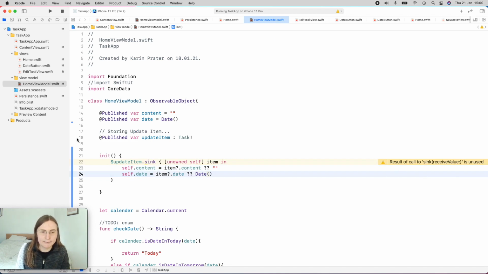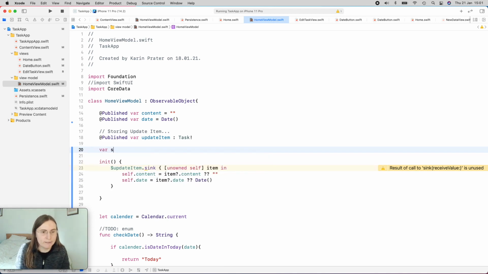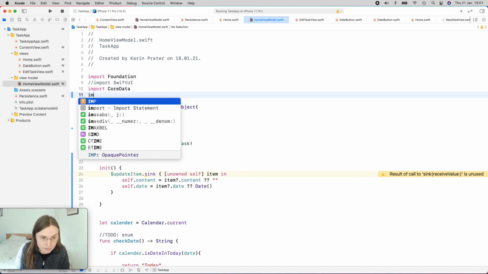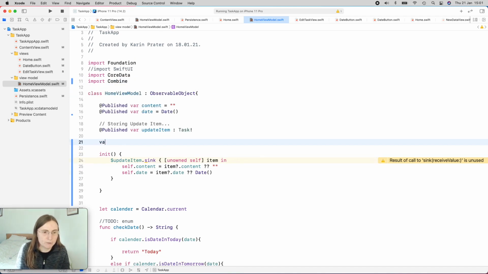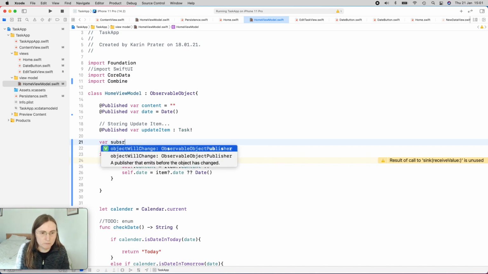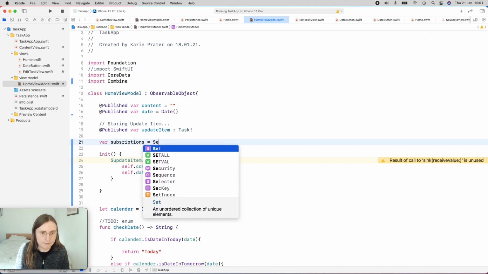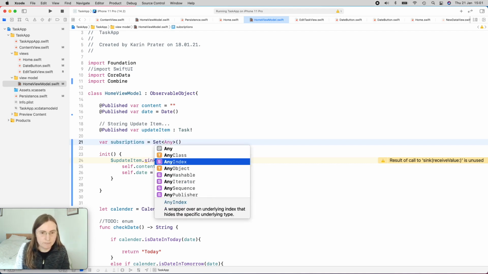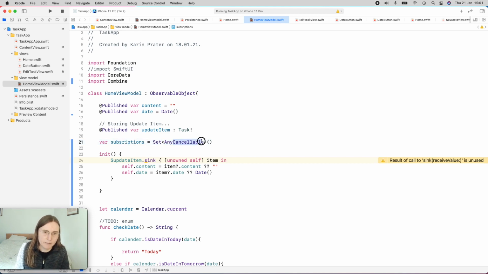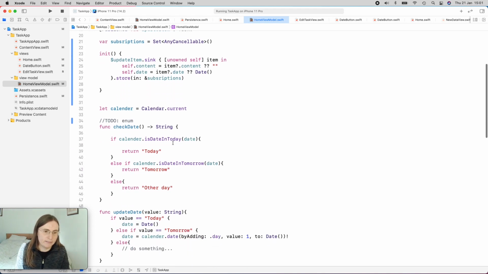Now it's complaining because this thing is unused, which means it actually tells me I need to store my subscription somewhere. So I first need to import Combine to make this work. I'm storing my subscriptions in a set of AnyCancellable. So the Any is type erasing whatever subscription stream I created here. And then I need to store this in my subscriptions. And the cancellable means that this subscription is automatically cancelled when the init of this view model, of this class, is called. So we don't need to take care of this.